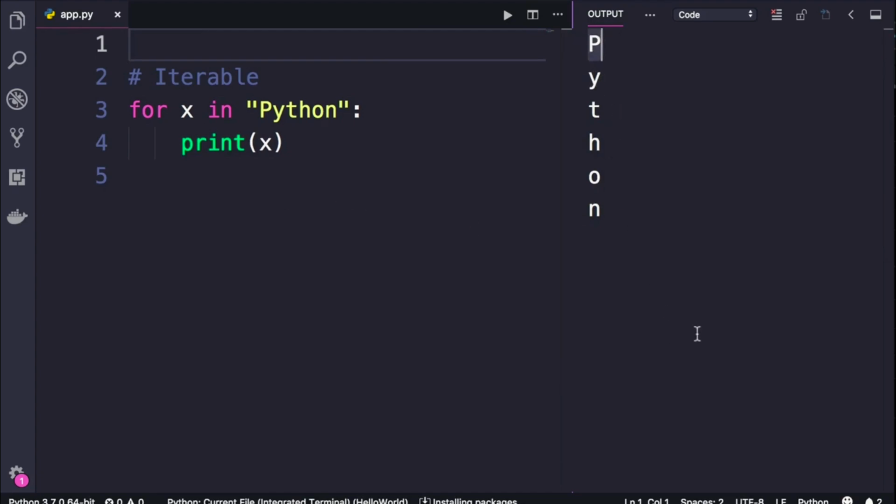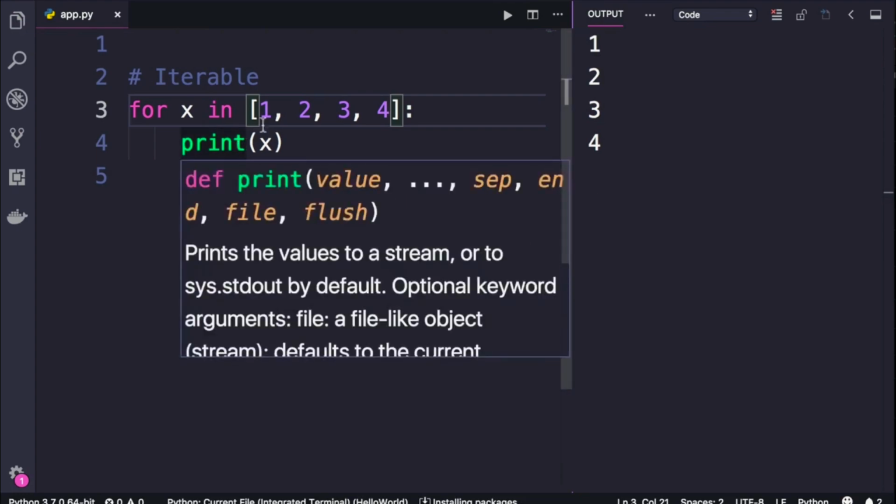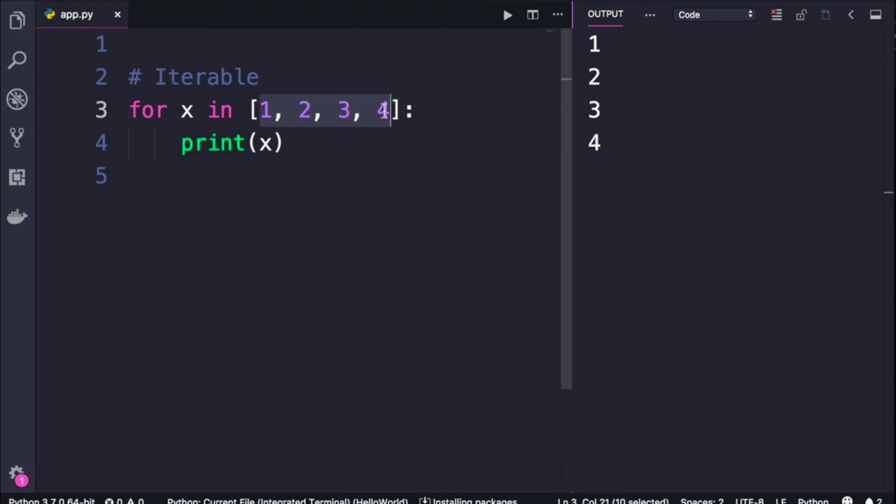We have another complex type called list, which we use to store a list of objects. So we add square brackets. This indicates a list. Now we can add a list of numbers or a list of strings, like a list of names. You will learn about lists later in the course. So let's run this one more time. As you can see, we can iterate over lists. In each iteration, we'll get one object in this list.